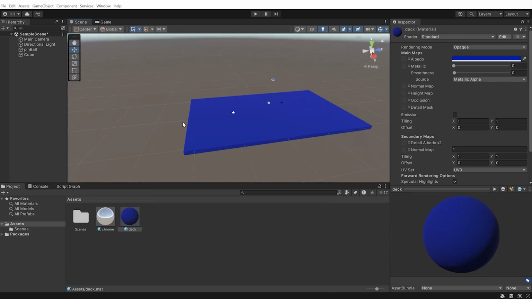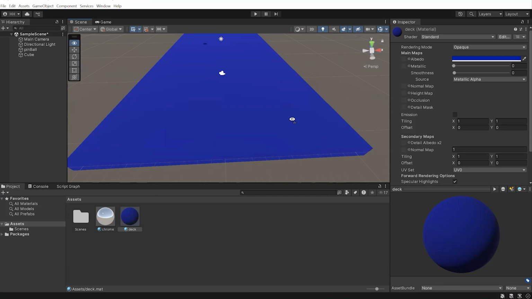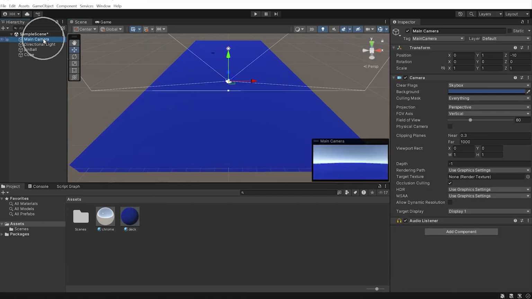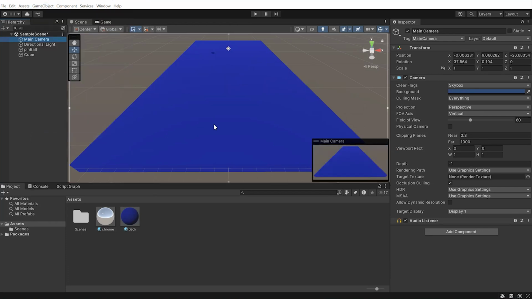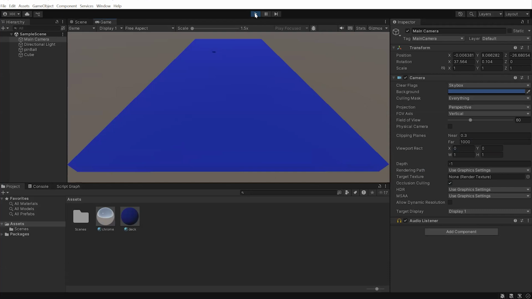And now I want to move the camera so that I can see the entire playing field. So I'm just going to line up my work view here and then select the camera, come up to game object and select align to view. Okay, save. Let's see what we get here. The ball should hopefully fall and just strike the deck, and that's it.